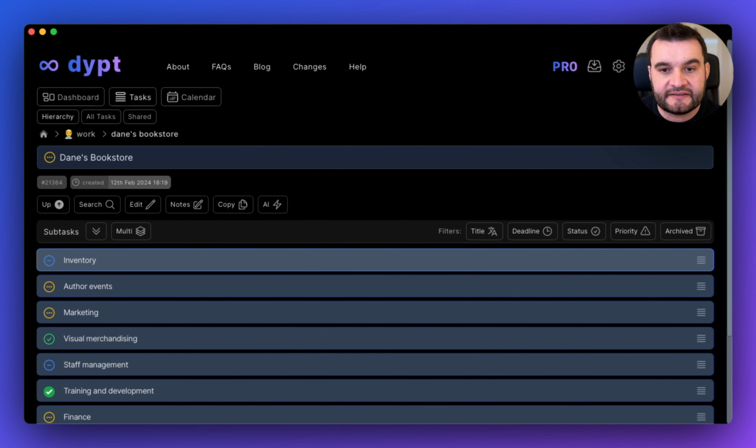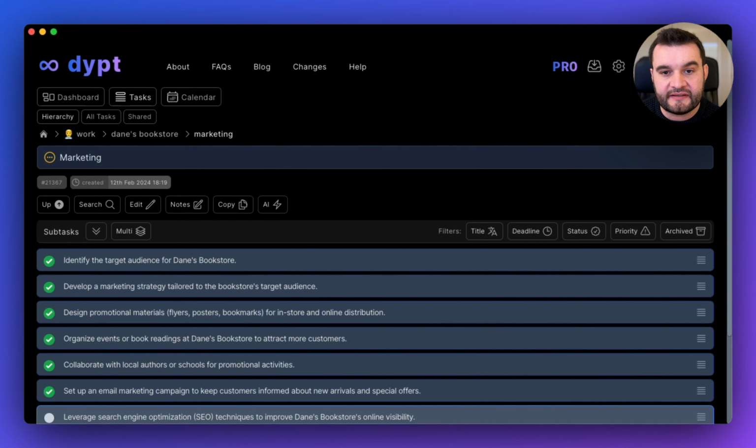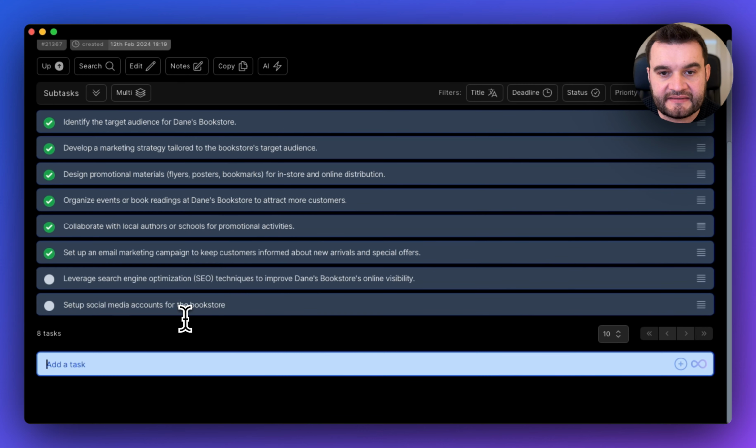Within my bookstore task, you can see that I've broken it down into the common types of tasks that I have. Let's take a look at marketing. You'll see that this task has a number of subtasks underneath it. We can add as many as we like, so let's add another now. I want to create a social media presence, so I'll add that, and you'll see that it's added it to the bottom of my task list.